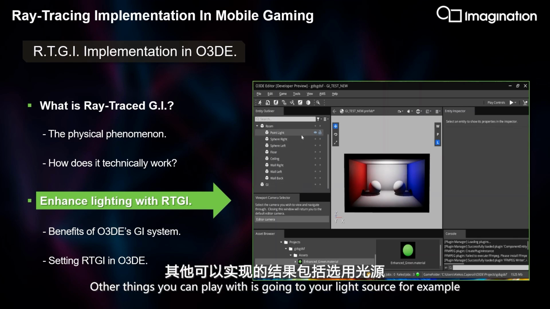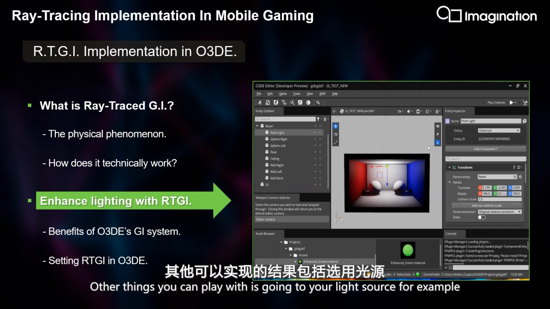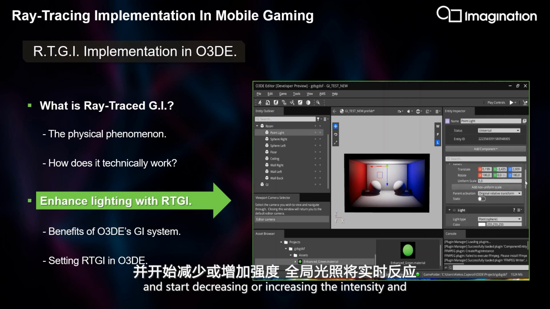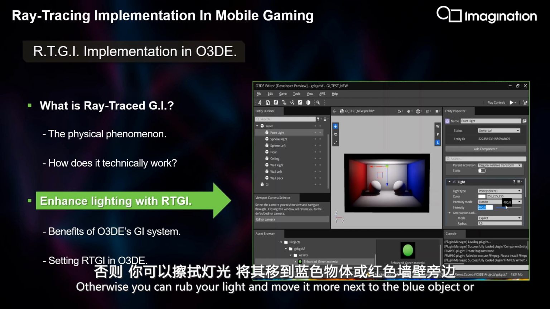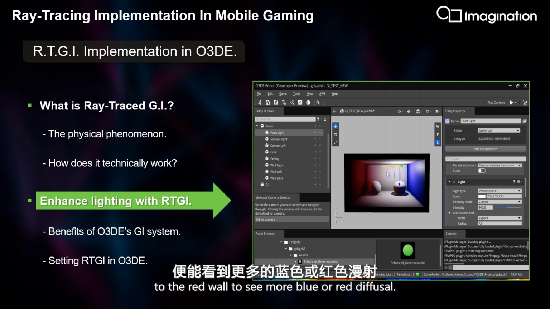Other things you can play with is go into your light source, for example, and start decreasing or increasing the intensity, and the global illumination will react in real time. Otherwise, you can grab your light and move it closer to the blue object or to the red wall to see more blue or red diffusion.